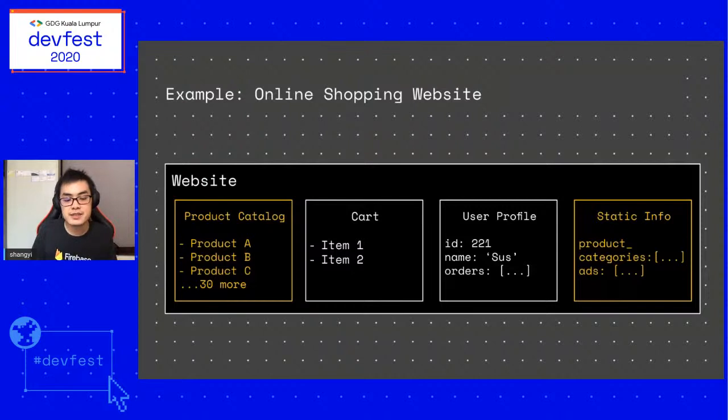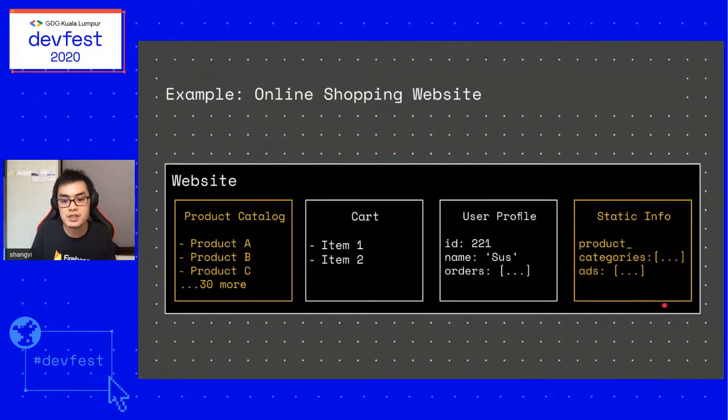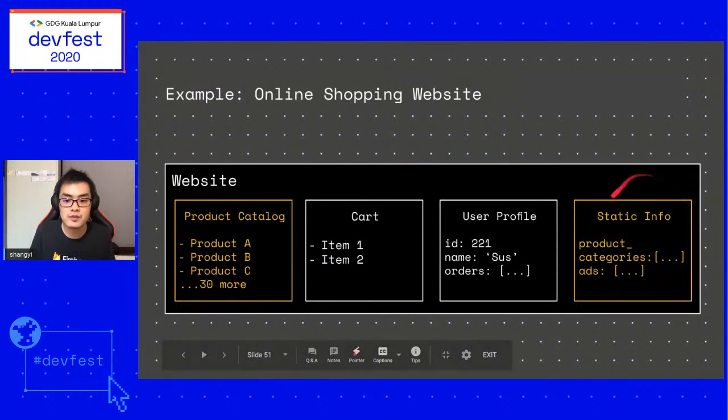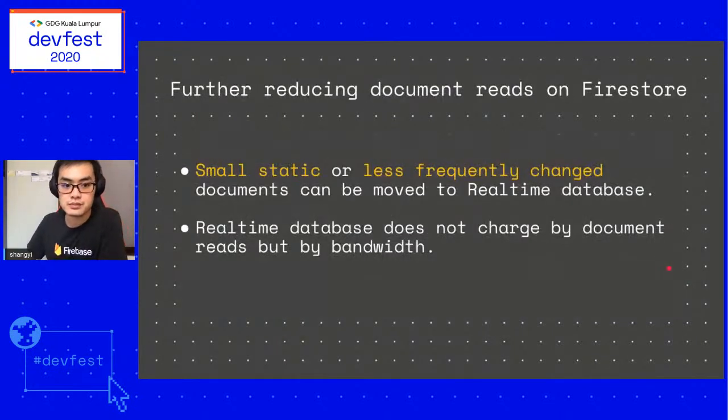So now let's take a look at the same example here on the same shopping website, but now we look at a different problem. Supposedly, we have now fixed the problem where the product catalog is always loading the same number of entries, and now we are not incurring additional reads. Let's take a look at some things that the website might need in the long run. For example, your static information. We have a lot of static information here, and every time the page loads, we want to see the static information. Now, every time the page loads, we'll incur additional document reads from this as well. Of course, if you use onSnapshot, you will only incur one document read, regardless of how much you refresh. But let's take a look at a different way you can optimize this as well. One thing you can do is that small, static, less frequently used documents can be moved to the real-time database.